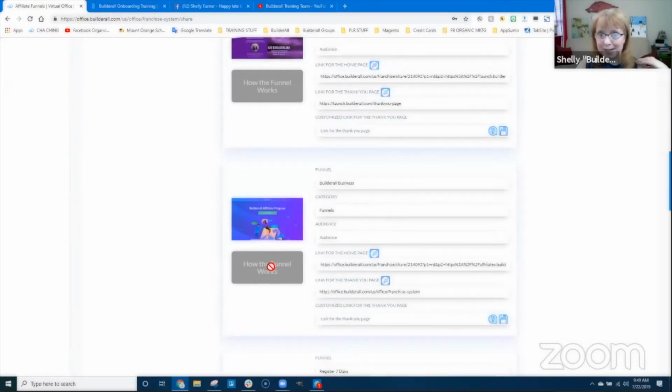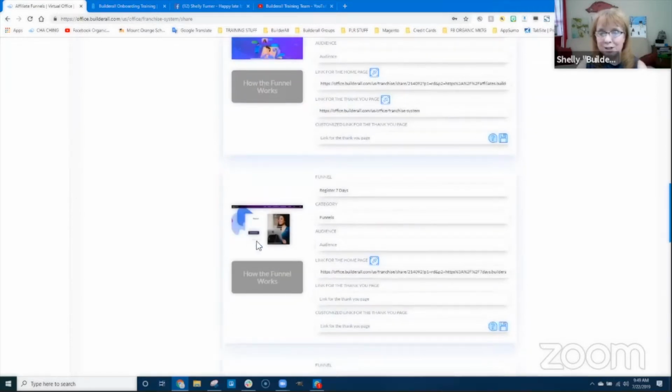The Builderall business page, and then just the registration page for the 7 days. So if you've already talked to somebody and they said, hey, I'm ready, I'm going to sign up for the 7-day free trial, you can actually send them straight to that page. No passing go, no collecting 200. They go straight to the registration page and they can get in.